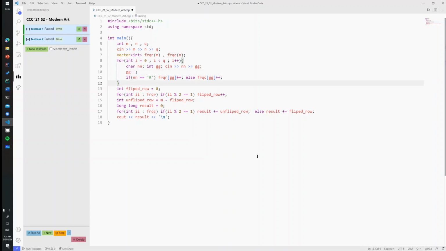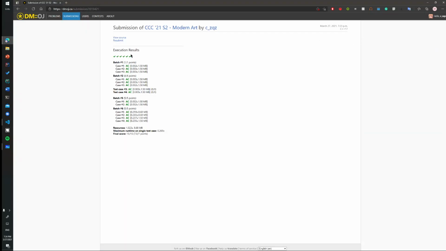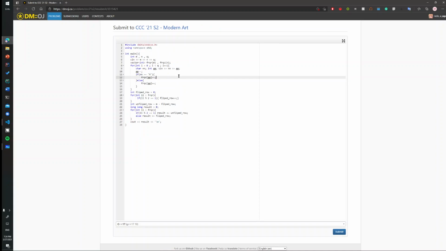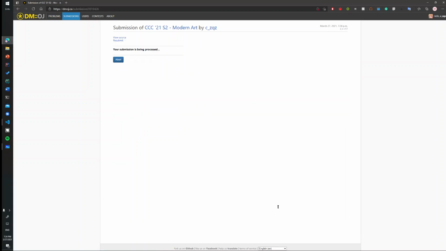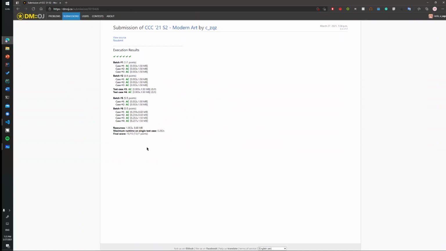Okay, it looks good. Let's run it on the local machine. Okay, passes. Now let's submit it here again. Oh, much shorter. Okay, did I? Oh, okay, okay.